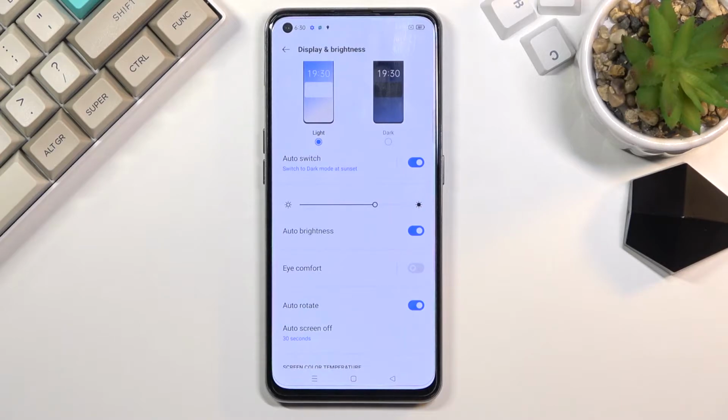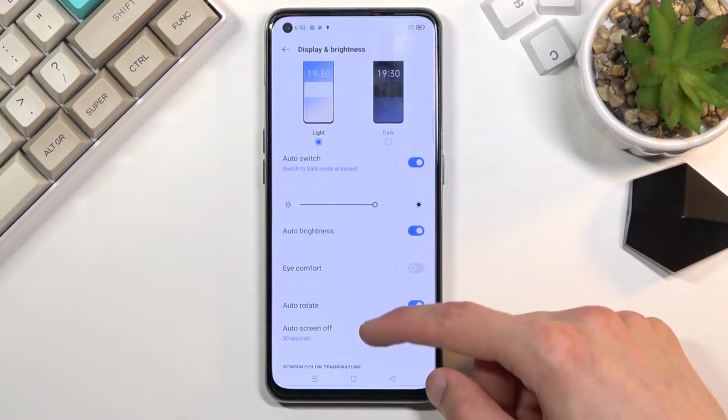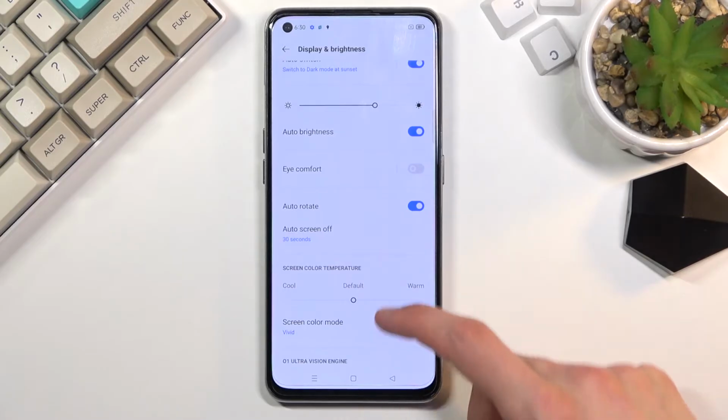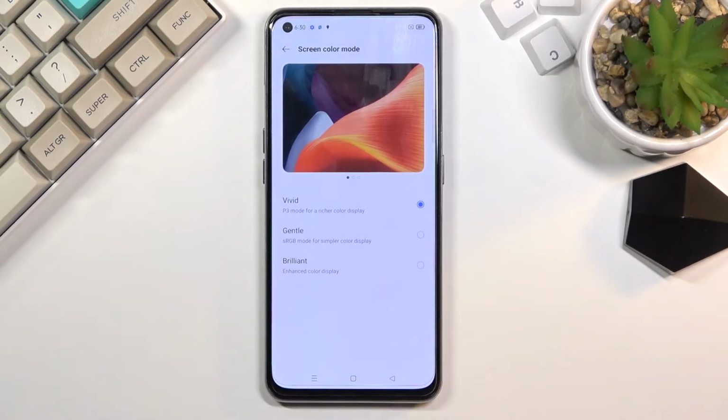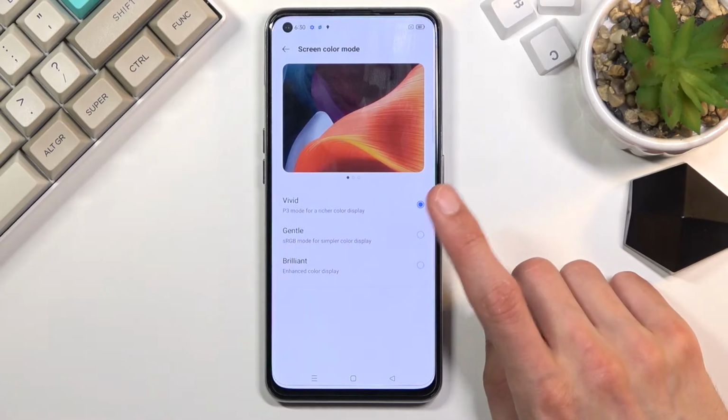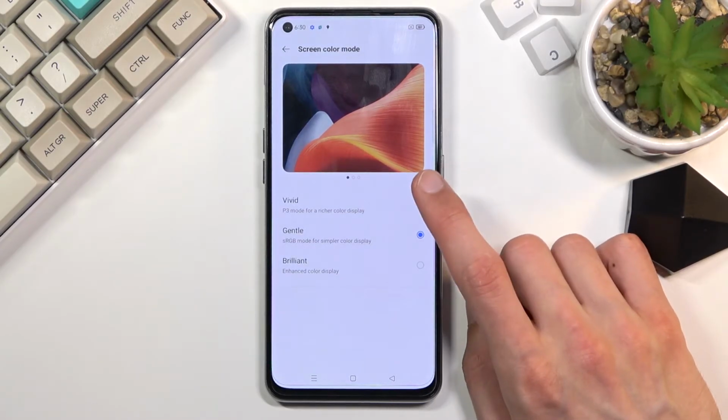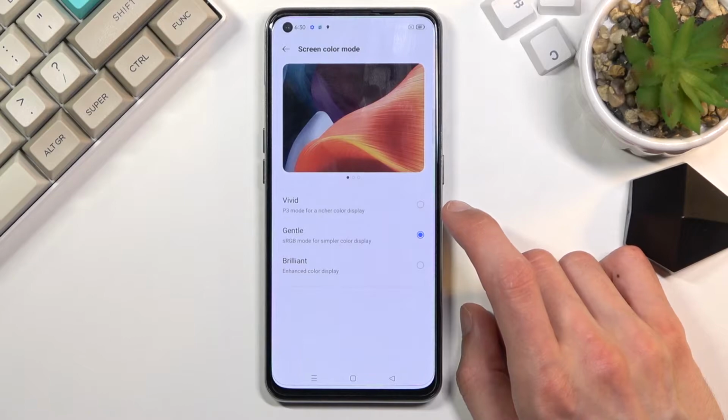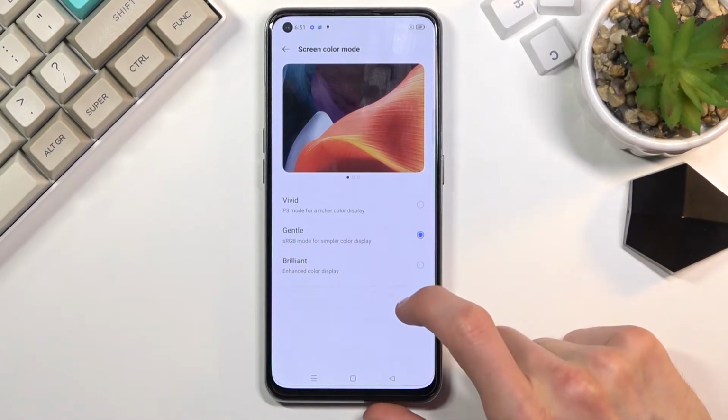Now, anyway, moving on to the next option, it's going to be associated primarily with the screen. So number one would be the screen color mode, and again it's all on the display right here. So if we scroll down, we have screen color mode, and by default it is set to vivid. We have also gentle and brilliant. Not really sure what brilliant is supposed to be, because the vivid is already an enhanced color display. So anyway, brilliant or gentle is more, I guess, accurate color rather than vivid.